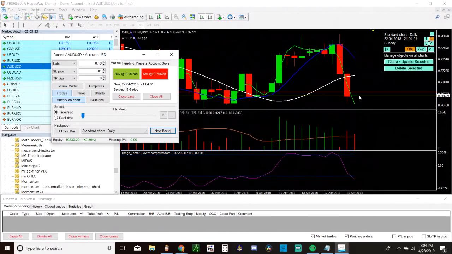Okay, so now we got our cross down there and our two signals here. So go ahead and take our trade, which we're at 65 and 43.